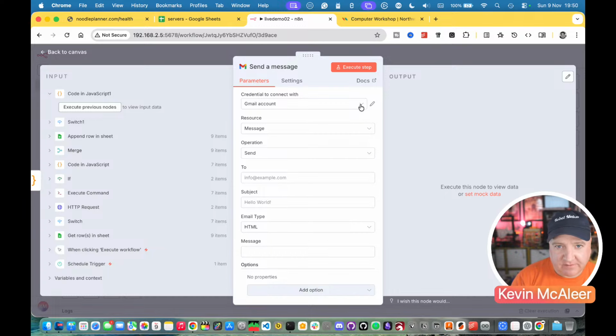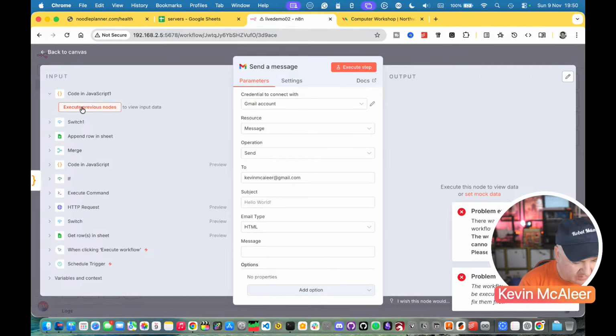Similar to the method that we did for doing the Google Sheets, you just have to create a connection between your Gmail account and N8N. So this one is going to be a message. We're going to send it. Who's it going to be to? So on this one, I'll just put my email address in there. The subject can be whatever we have for the subject. Let's just execute our previous node.